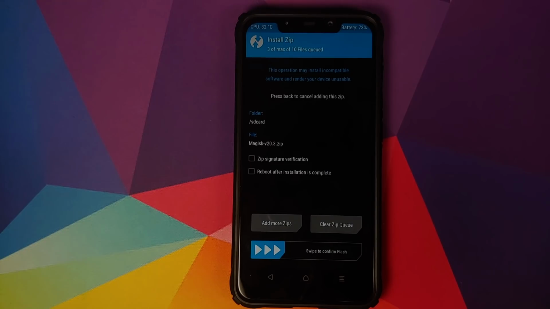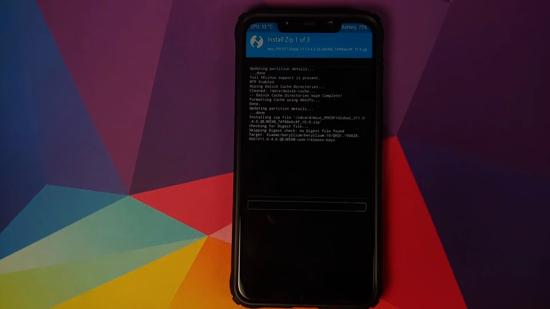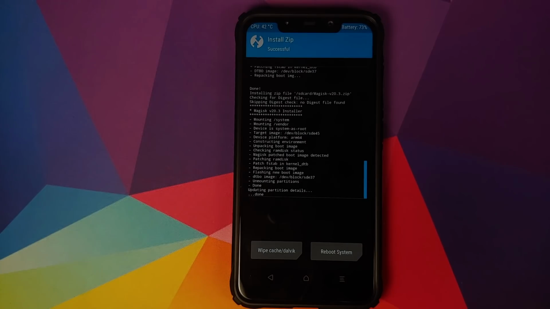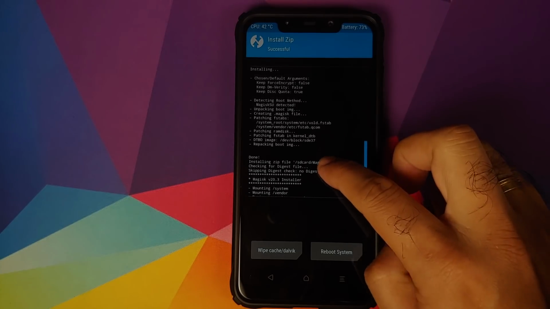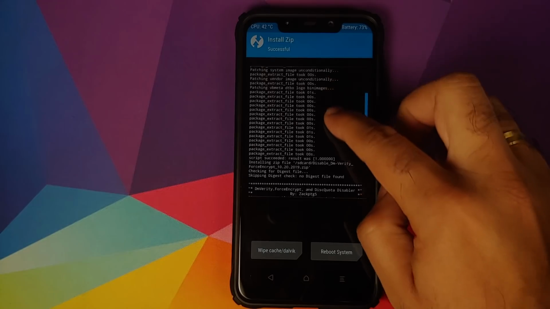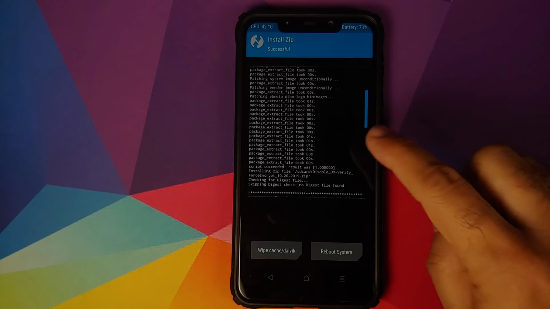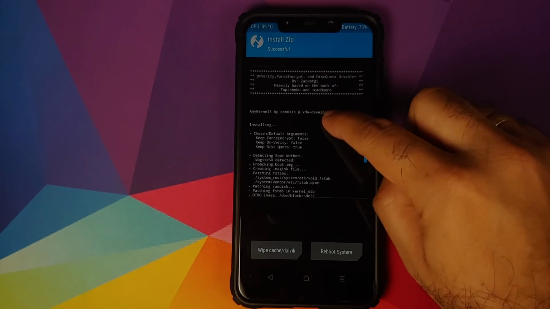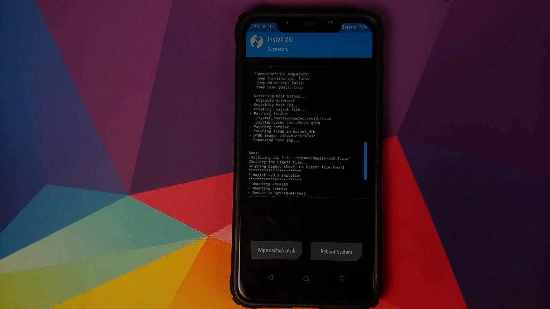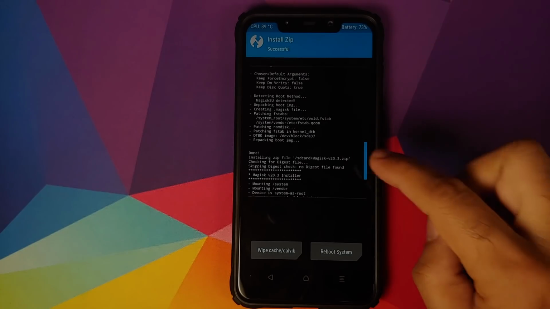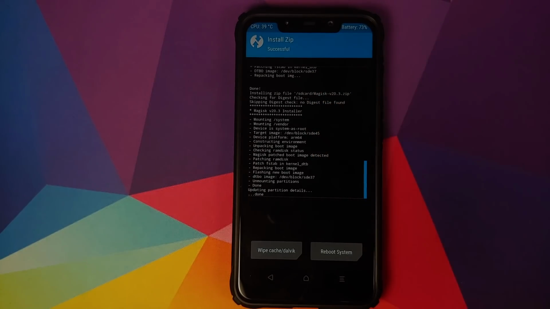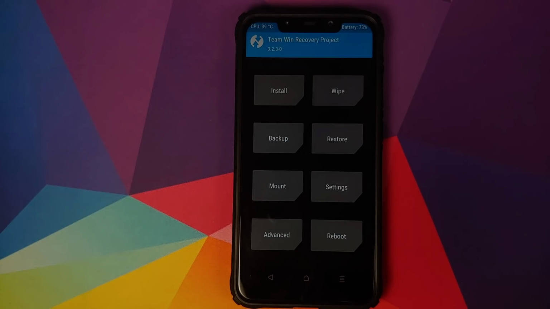Once you've selected all the files, all you need to do is swipe to confirm flash. Once the process has finished, we're going to scroll up and make sure that we had no errors. So here it is. This is where they are flashing the MIUI 11.0.4.0 Android 10 ROM, no errors. This is where we are flashing disable force encryption, no errors again. And this is where Magisk is installing, no errors here as well. So we can click on the home button.